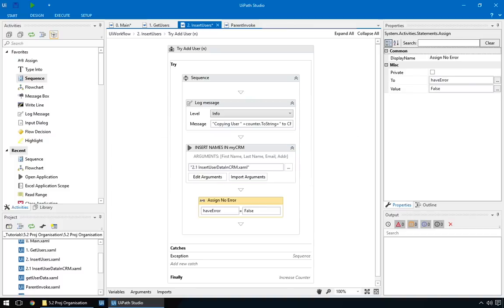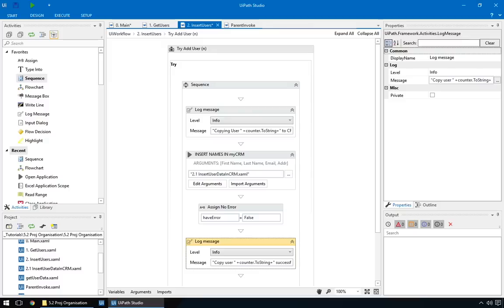Next, we'll set up a variable, we'll call it haveError, to keep track of how the operation completed, successfully or not. Since the process got up to here, it means it was successful, so we'll set it to false. Then, for debugging and process tracking, we'll log the successful operation. But more importantly, we want to write the status of the operation in the Excel file.